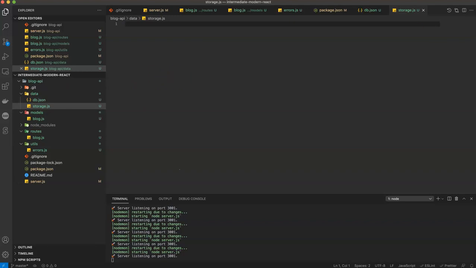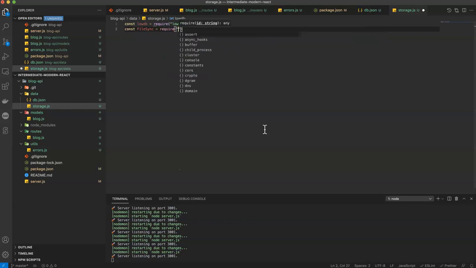And all we're going to do here is create a simple storage class. We're going to say const lowdb equals require lowdb. And then we're going to say const FileSync equals require lowdb/adapters/FileSync. Now, if this doesn't make sense to you at the moment, that's totally okay. We haven't done anything other than import an adapter and the package that lowdb provides us that gives us this wrapper around whatever JSON file we decide.